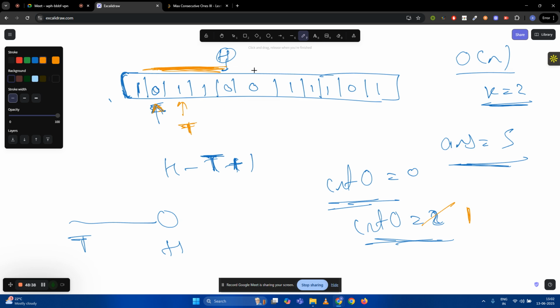Now, again, let's try moving our head. Can I move my head from here to here? So the count of 0 is 2. My head is here. Can I move my head from here to here? I will move my head as long as possible. Now, I have moved till here. Can I move my head from here till here? No, because your count of 0 will be 3. That is exceeding k. So, what is the length now?